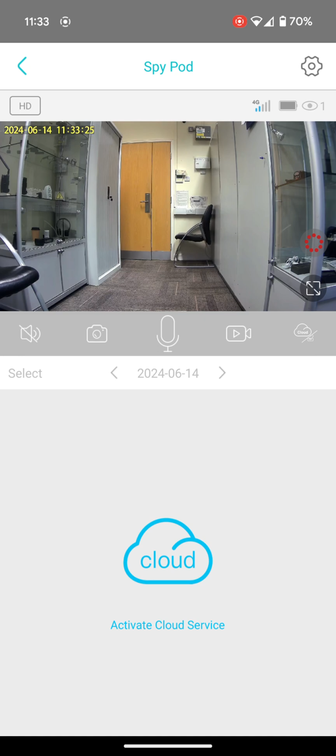Underneath, you have got a microphone button that you can actually talk. Again, you're going to hear feedback off that. Obviously, most of the time with a spy camera, you're not going to want to use that facility because it just draws attention to the camera.